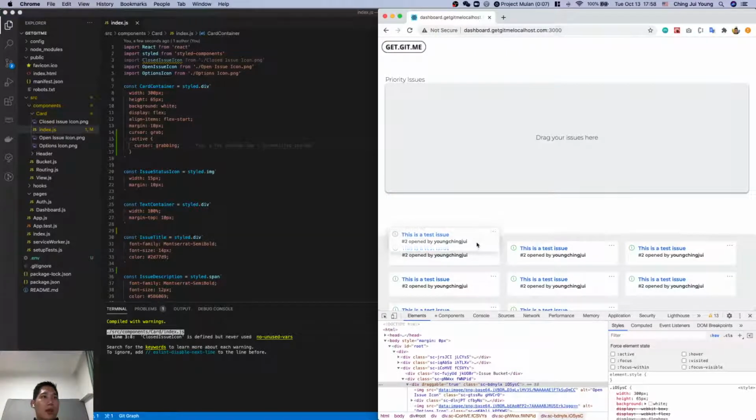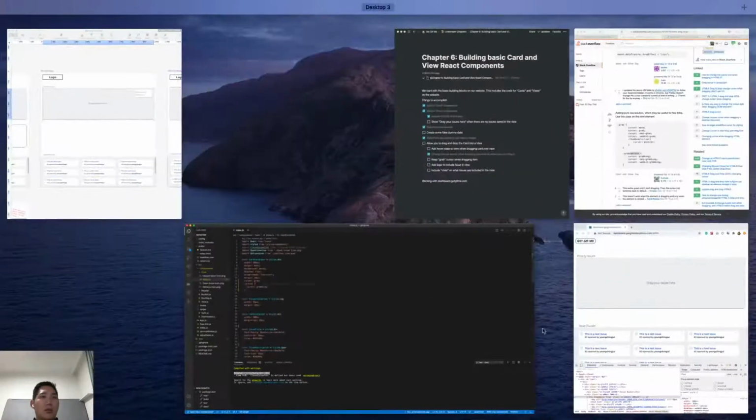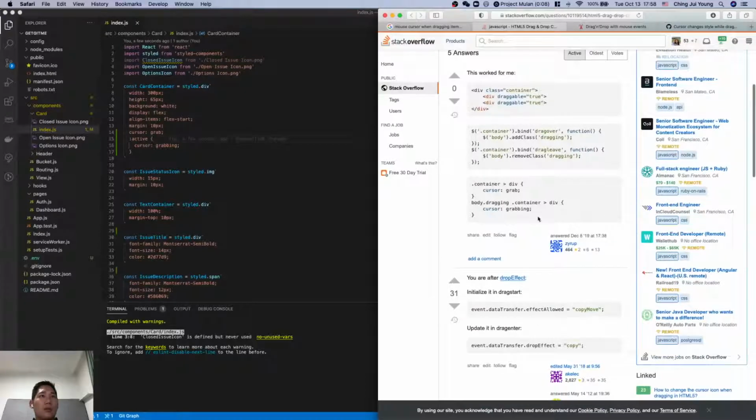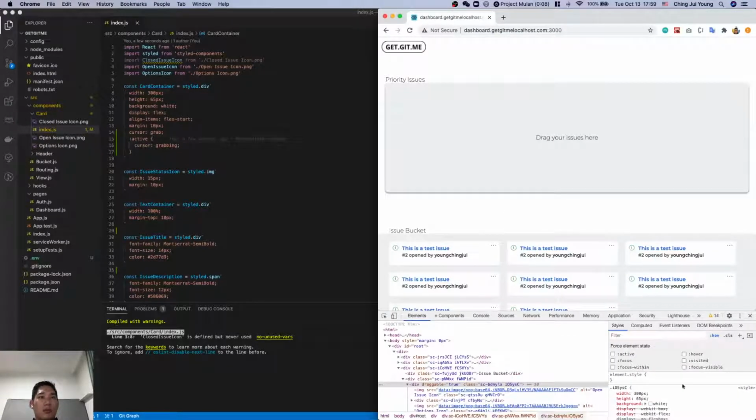So this is open grab and nope. Nope, that's not right. What did they say? Cursor. Are those the right ones? Cursor grabbing. Cursor grabbing. Yeah, that's the grabbing one. Okay.